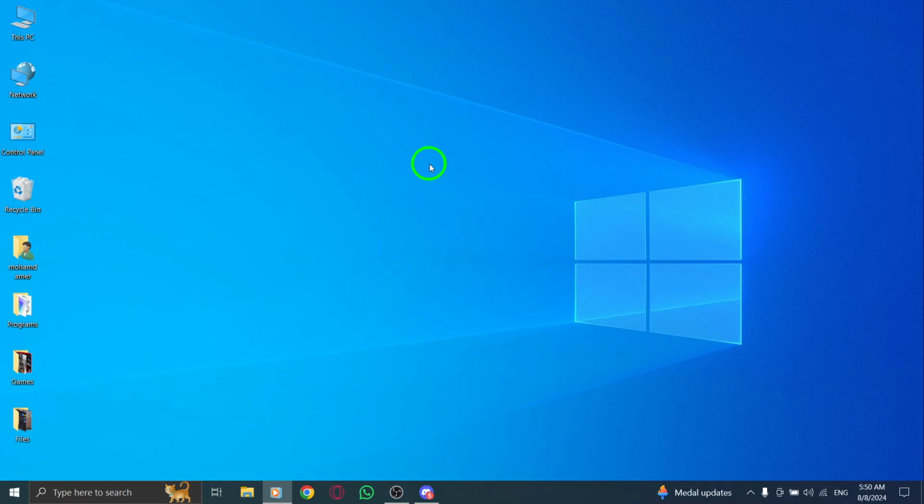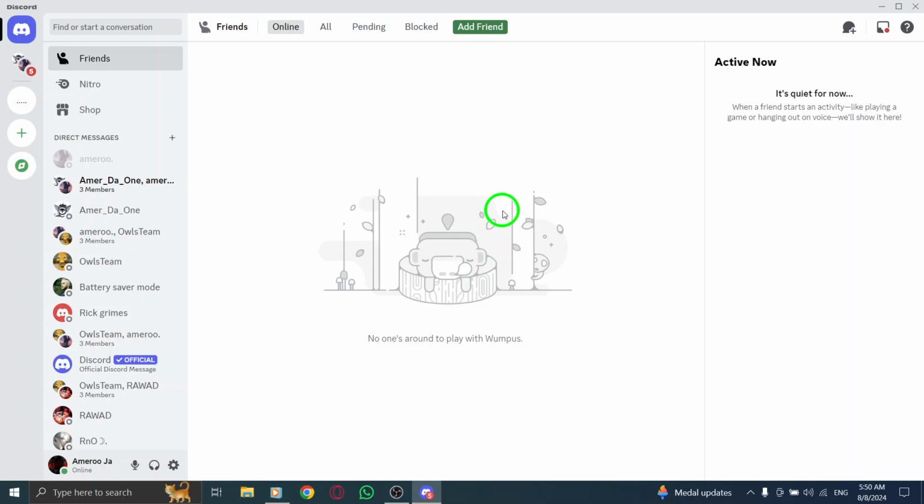Let's get started. First things first, open up your Discord app. If you're not logged in, make sure to do that before we proceed.